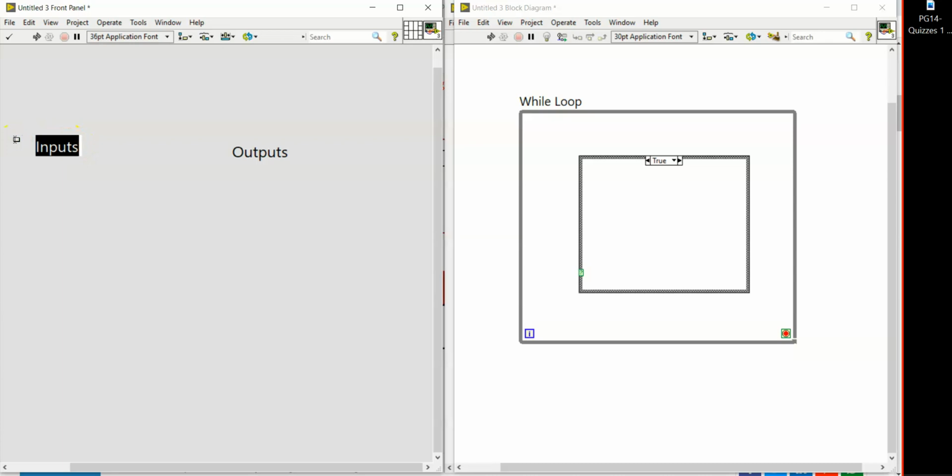I will use the words action engine and sub VI interchangeably. That means they actually mean the same thing. AE, action engine, is equal to sub VI. It's the same term; they just change the name, but it's the same thing. What are the inputs? Any thoughts? What do you think are the inputs for this sub VI?